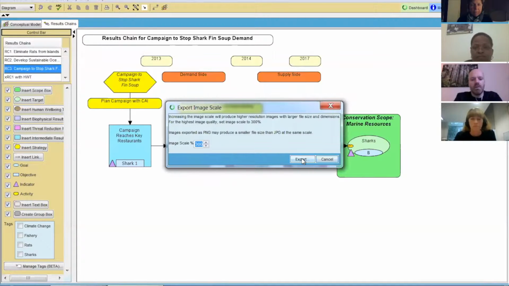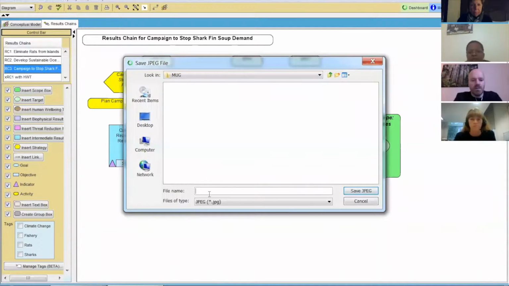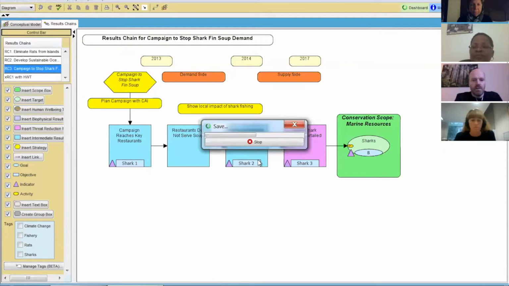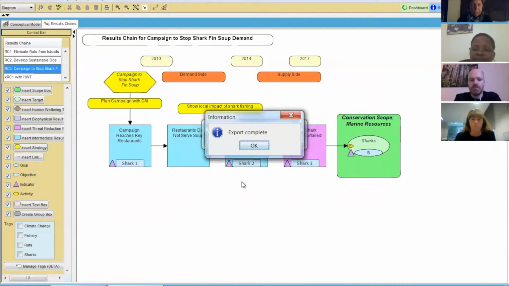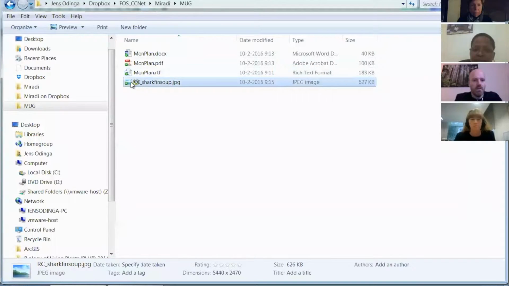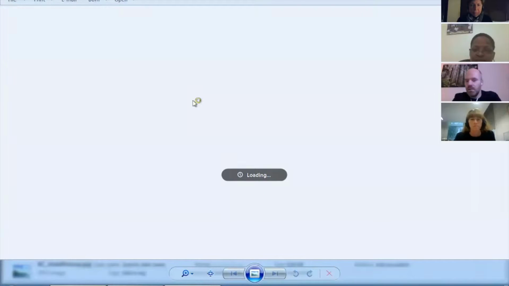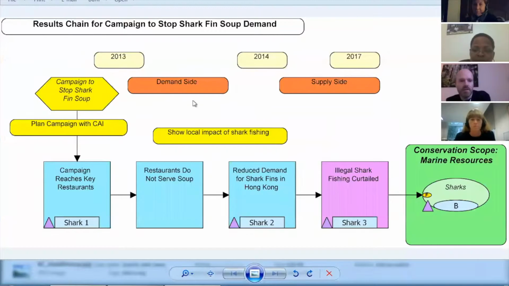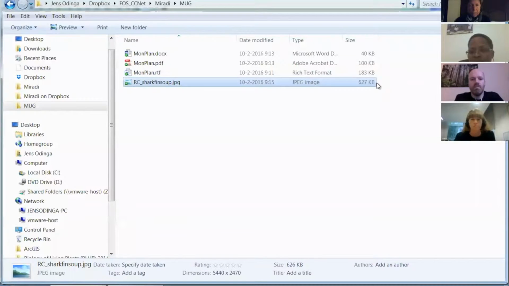So I've exported it as 300 here. I'm going to save it. So this is a results chain of the shark fin soup. Save JPEG. And coming up, there you have it. And this you can then use, also import into a project plan or whatever you want to do with it.